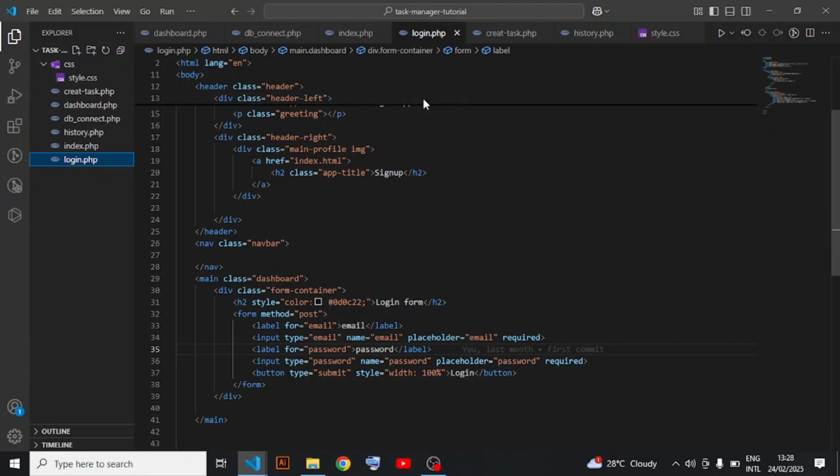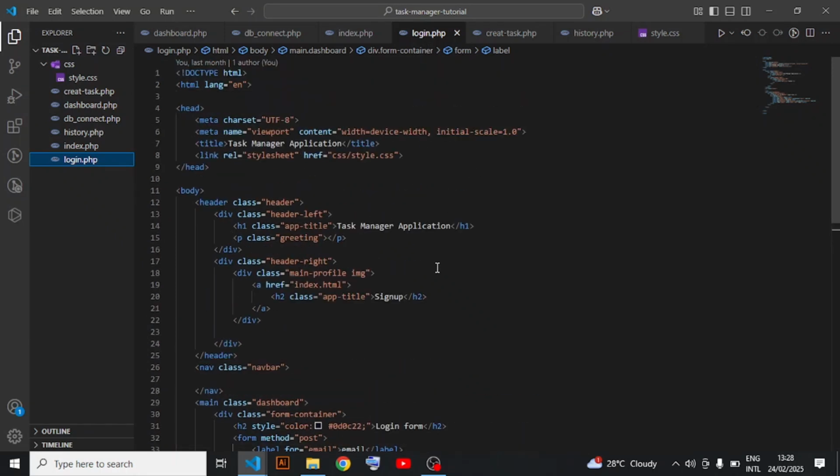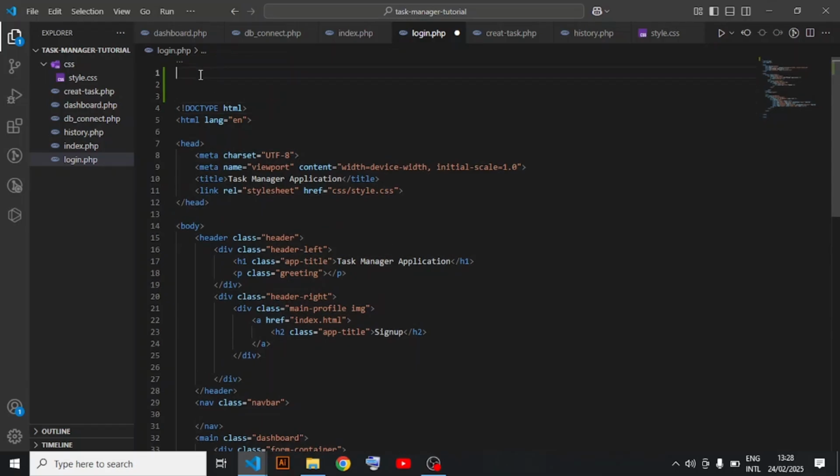In this video, we're going to work on this login.php page and then authenticate users using sessions in this login page. And I'm going to write the code in here. So first of all, let's have a PHP opening and closing tag.